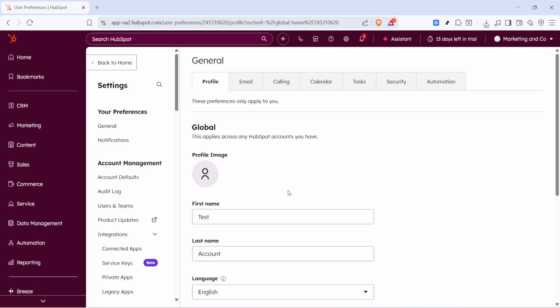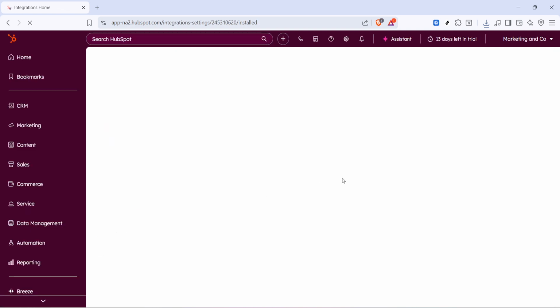Inside settings, find the menu on the left and locate integrations. Click integrations to access the tools that connect external apps to your HubSpot account. If you manage multiple hubs or have limited permissions, you might need an admin to complete the next part. Installing marketplace apps typically requires the right role, so double check with your admin if you don't see the install controls. Within integrations, choose connected apps.